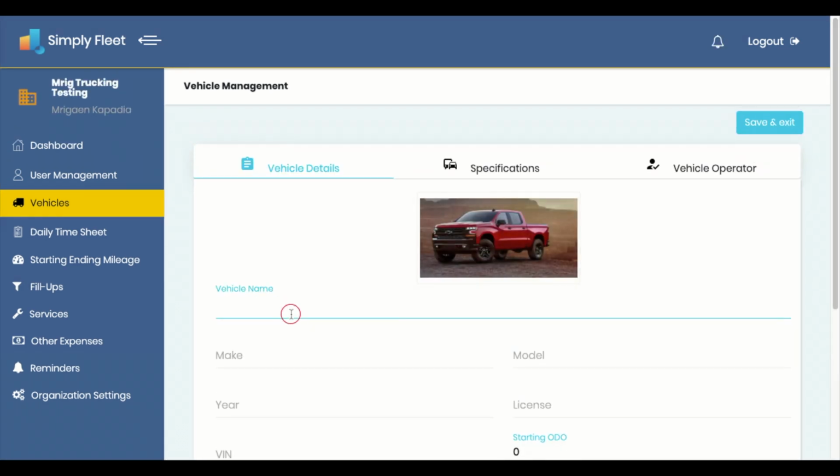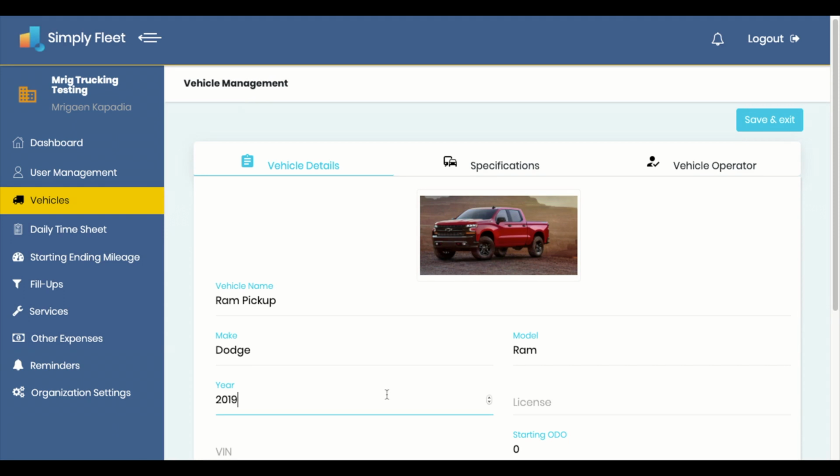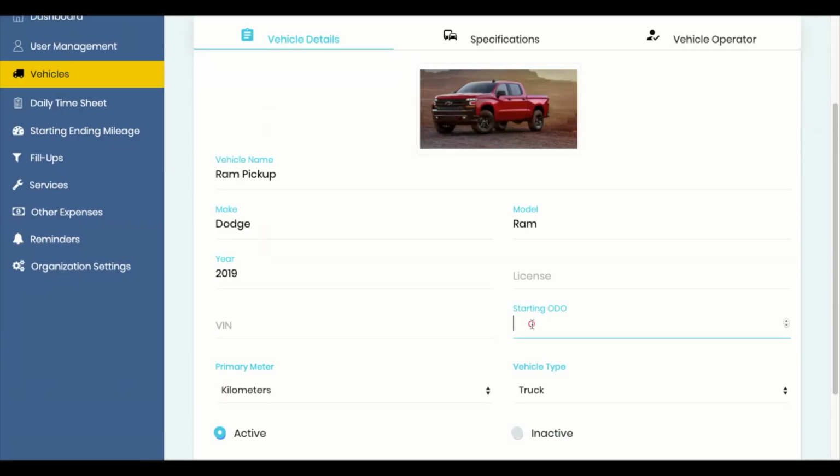Here you can upload a picture of your vehicle and fill out details like make, model, VIN, etc. You can also fill out the starting odometer and the primary meter of the vehicle. If the primary meter of the vehicle is different from the unit you've chosen when creating your organization, the readings of the vehicle will be converted and stored in the chosen unit. For example, if you've chosen to see all distance data in miles, but your vehicle's primary meter is in kilometers, then data for this vehicle will be converted to miles and stored.